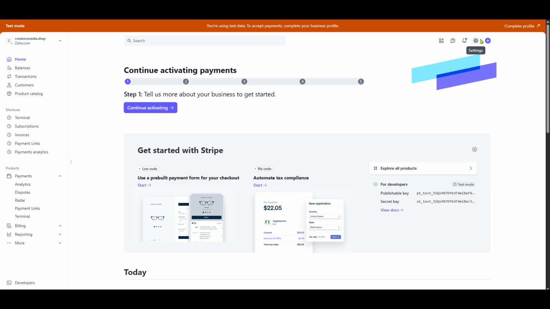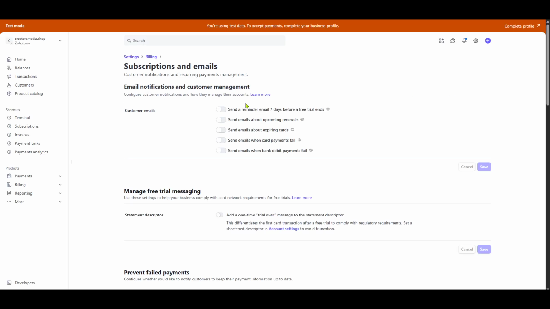Now, within the settings, you should see an option labeled Product Settings. Click on it. This is where you can manage specific configurations related to your products, including subscriptions. The next step is to find and click on the Billing option. Billing settings allow you to manage how you charge your customers and set parameters around subscription services.